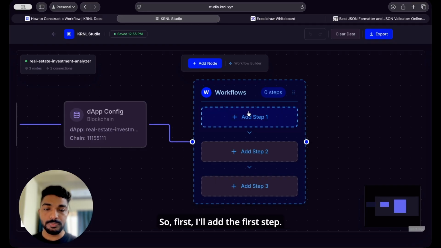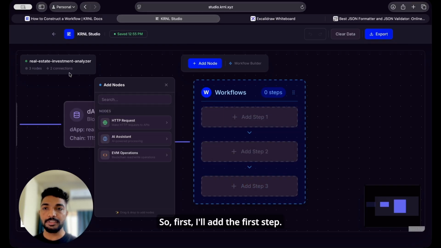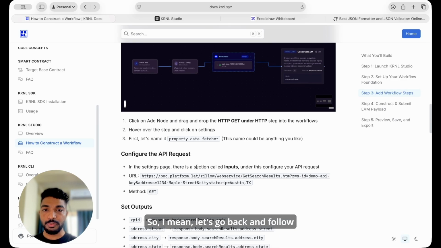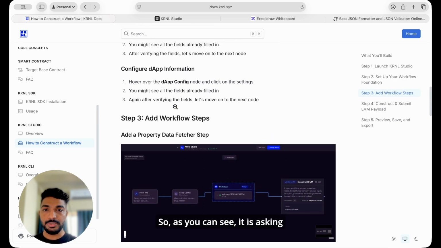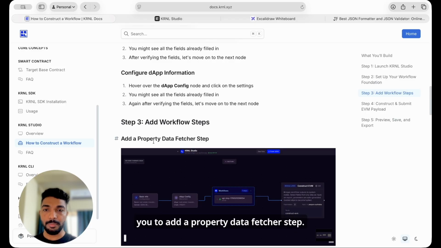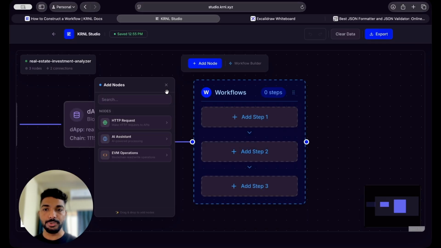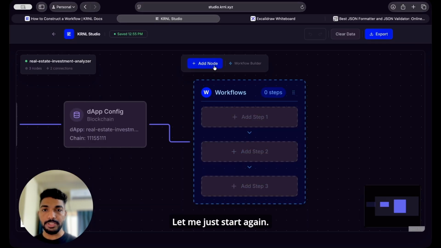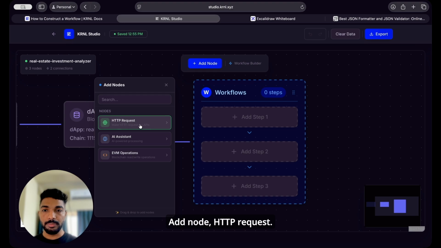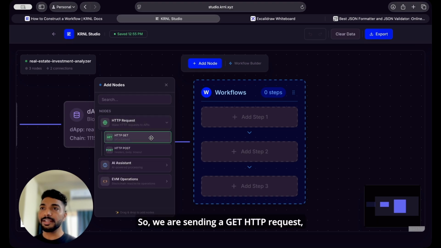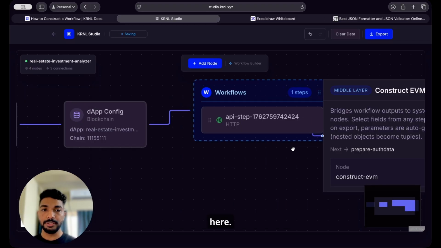So first I'll add the first step. Let's go back and follow through. As you can see, it is asking you to add a property data fetcher step. For that, you need to click on add node, drag and drop the HTTP get request, and basically change the name, right? So let's go back to our Kernel Studio. We click on add node, HTTP request. So we are sending a get HTTP request, right? We will just drag and drop it here.